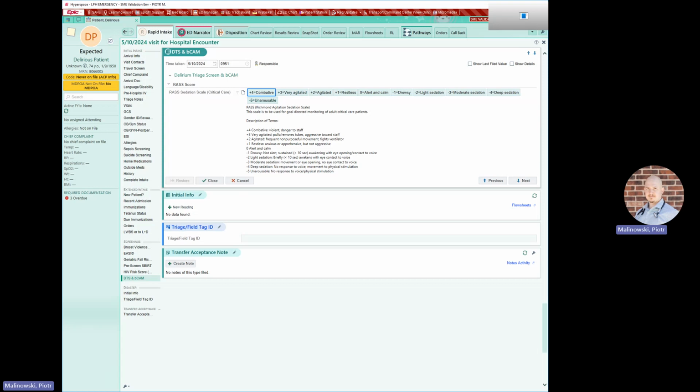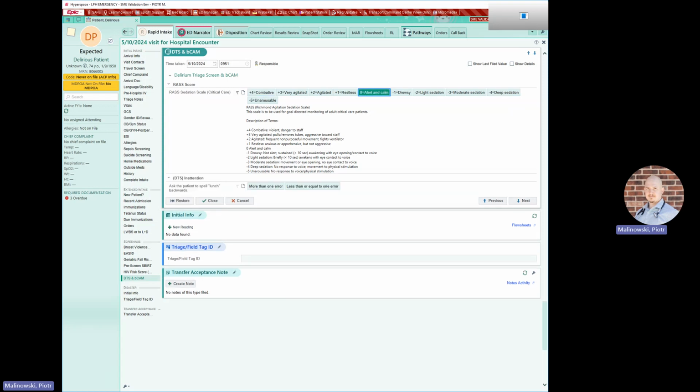The first thing that pops up in the DTS is the RAS. If you're not familiar with the RAS, the description of terms does a really good job of describing what each thing here means. Most of our patients are going to be alert and calm. There is a subset of that population, about 25% of those that are 65 years or older, that are potentially delirious, and we're missing it. It's very often the hypoactive delirium. But for the purpose of this demonstration, let's say that this patient is alert and calm, no concern for delirium.